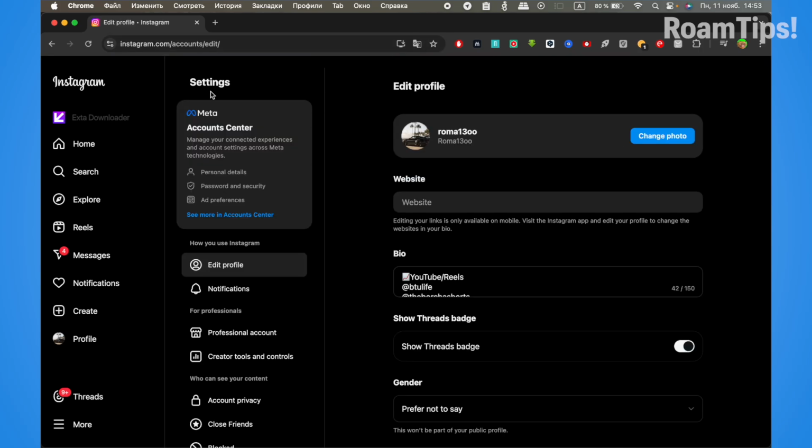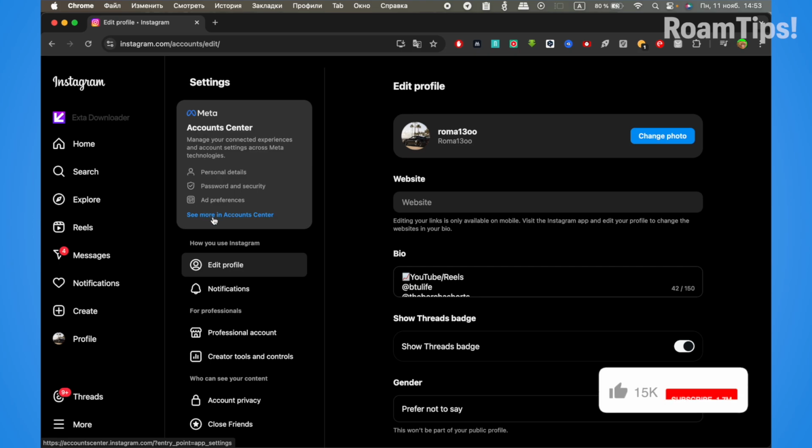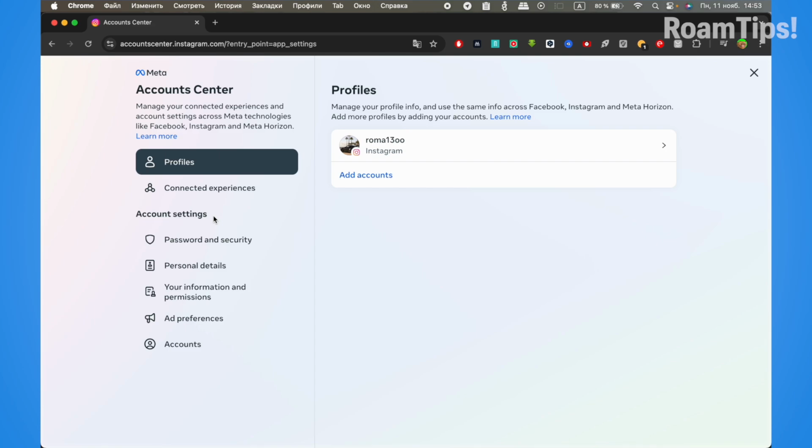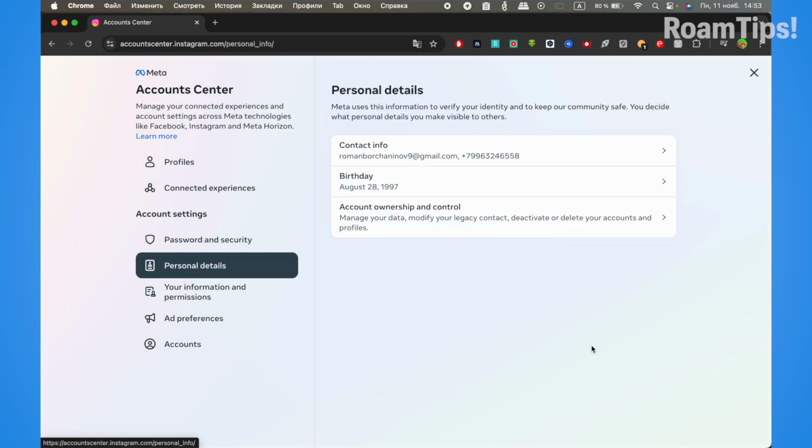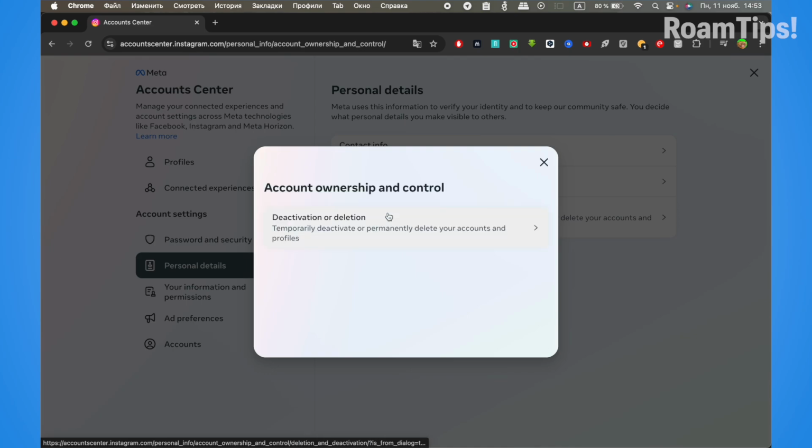Open Edit profile and the settings menu, and click on See more in Accounts Center. Open Meta Accounts Center, your account, and click on Personal details. This is your personal details page. Click on Account ownership and control.